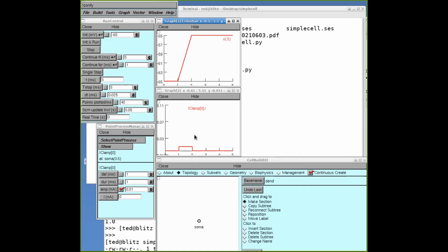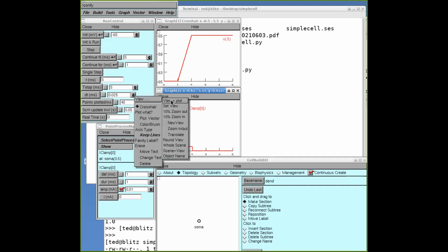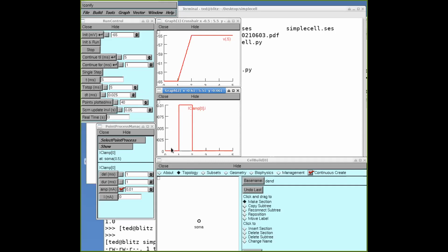And what current is it that did that? Well, let's do view equals plot in this graph. Oh, it's a current pulse of 0.01 nanoamps. The original value was 0.1, and 0.01 cuts the amplitude down by a factor of 10. Good enough.